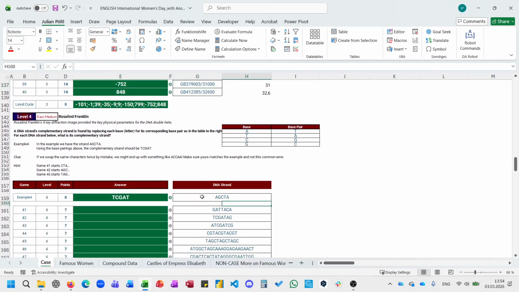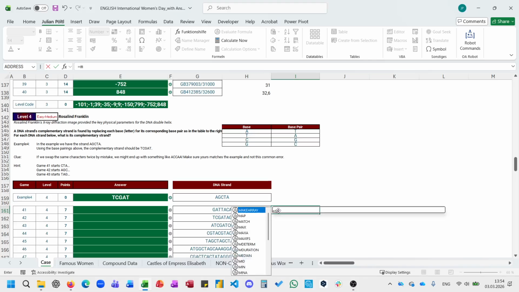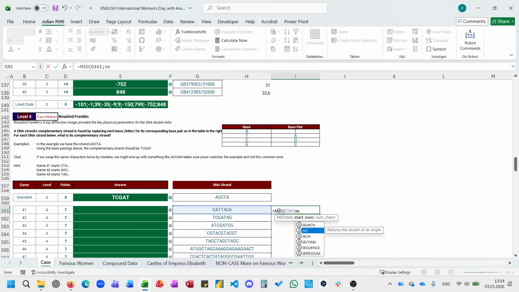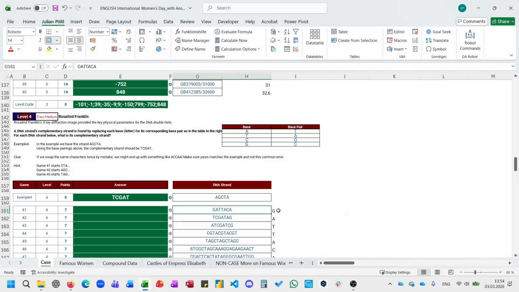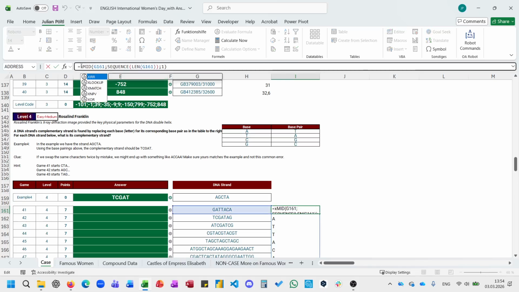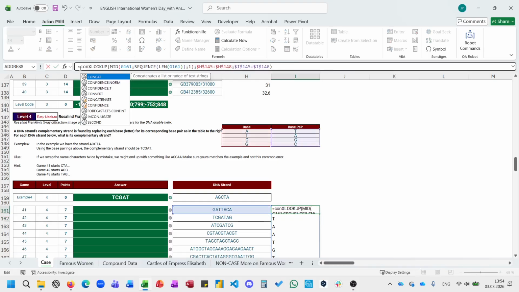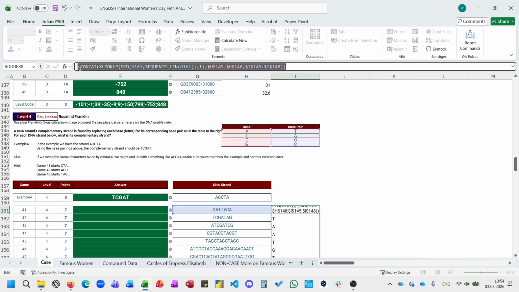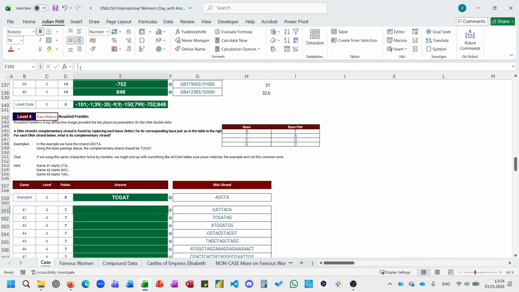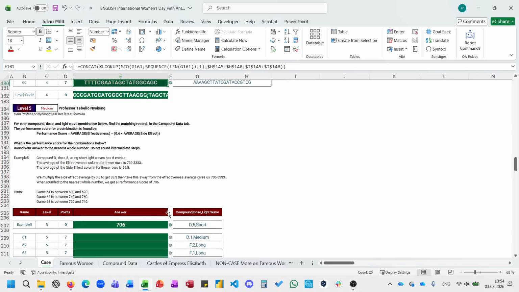Now switch out from the DNA string every base against the base pair. So MID, sequence, LEN, 1, and then basically do an XLOOKUP for those base letters returning the pair letters, and then concat everything together. Here we go. Looks great.